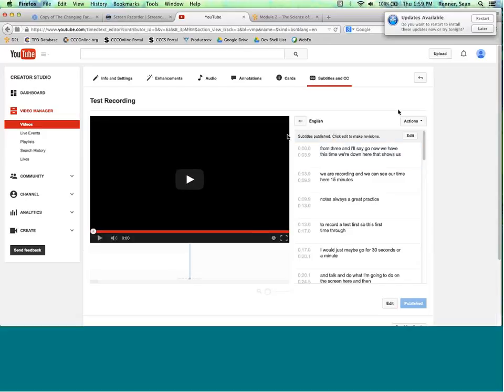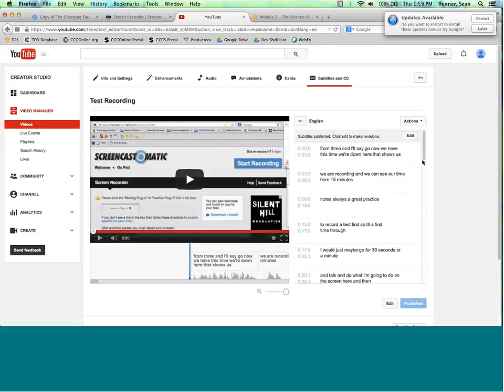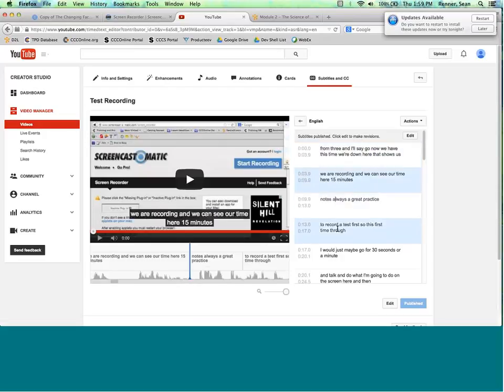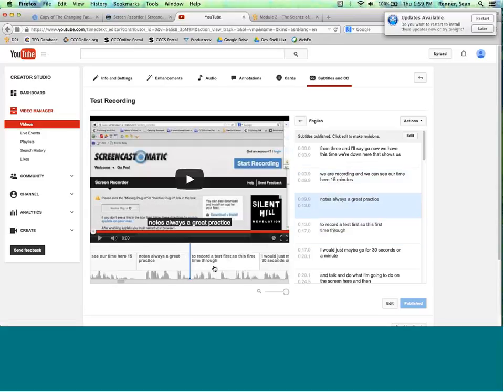Now it's going to bring us to this page, and this is where we can edit our captions. So here on the right, we can see all of our captions and the times at which they begin and end listed here, and we can see their text. And underneath our video, we can see a timeline here, and when we click on a caption, it'll take us to that caption and the place that it happens in the video.